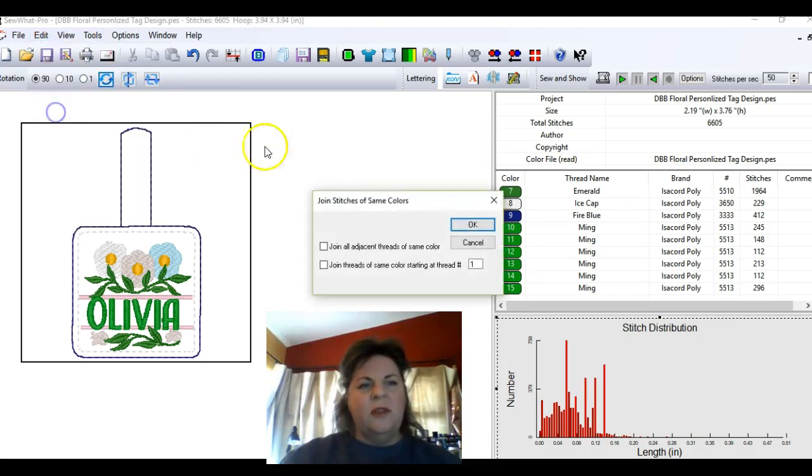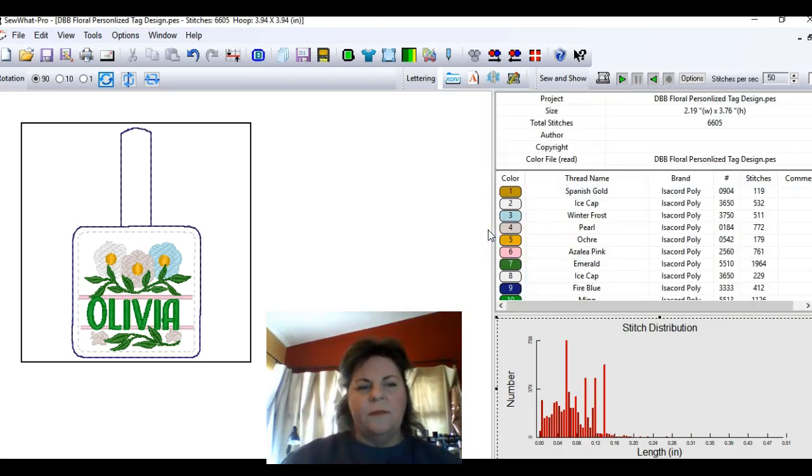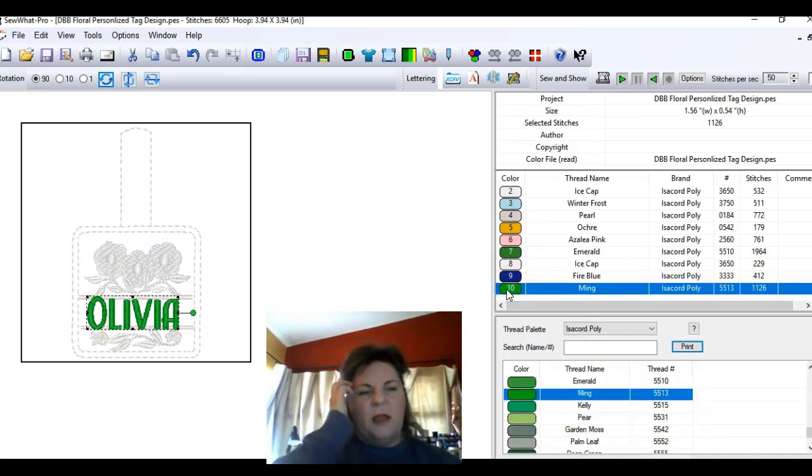So let's go to Edit, join threads, and join all adjacent threads of the same color. I could also join threads of the same color starting at number 10. Let's do that in case anything is together that I don't want it to be. Okay, and now when I click on that last color, that last one we put in, you can see that that is one object now. So I can manipulate this object, and you can see it's a little too big.